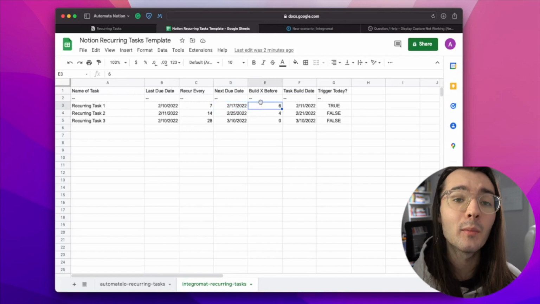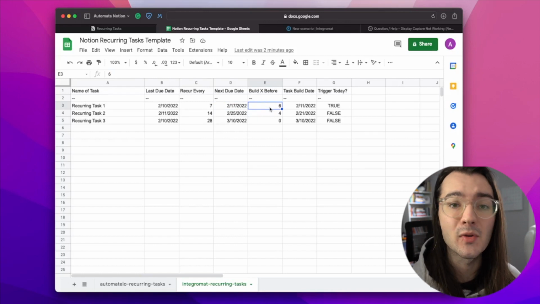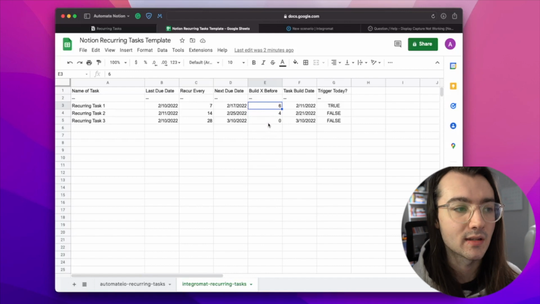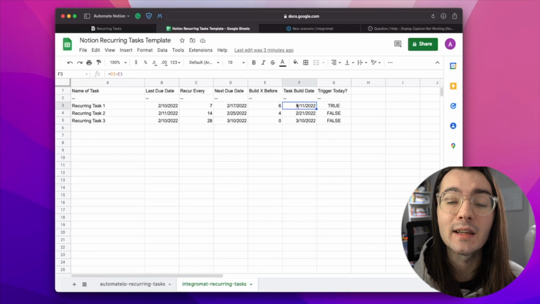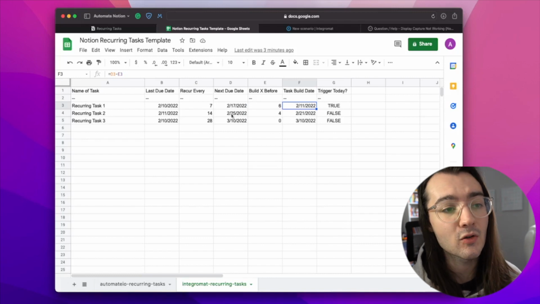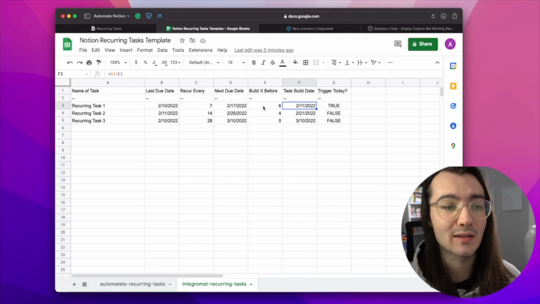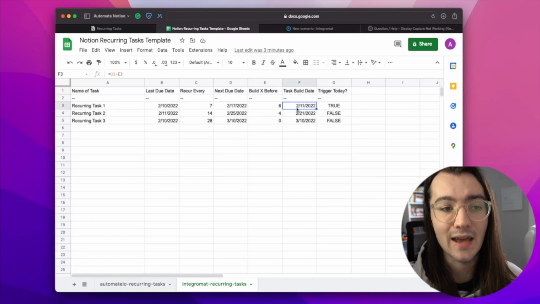The next column is how many days before the due date do we want the task to be built? So in this case, we want the task to be built in Notion 6 days before it's actually due. But for instance, in task three, we just want it built the day that it is due. Next in column F, we have the task build date, which takes the previous two columns and subtracts them. So it takes the next due date, subtracts how many days before you want that built, and then it comes out with the task build date.